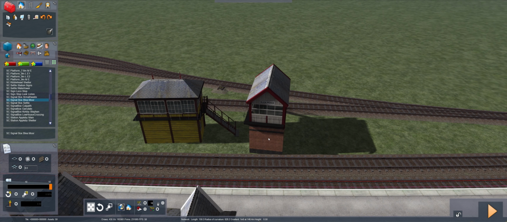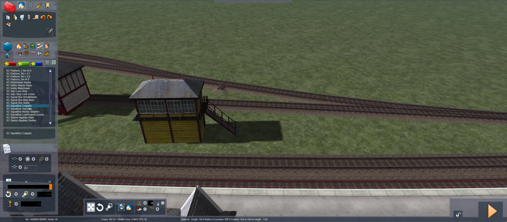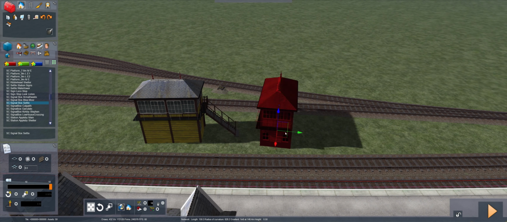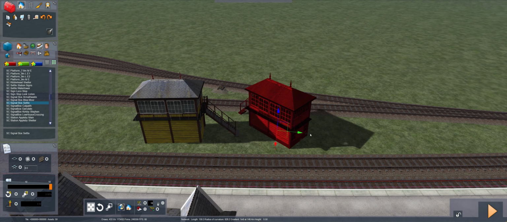One for Bleemore, which actually says Bleemore, so we can't have that. Whoops. One for Settle. It does actually say Settle, so we can't have that one. This is for... does that say Colgate? So we could have that one. Doesn't have any writing on it.